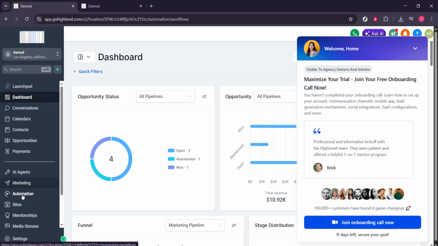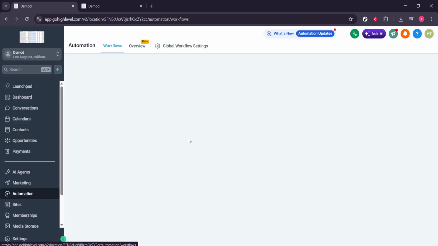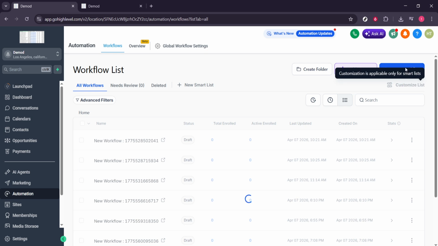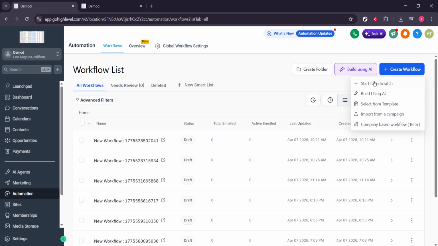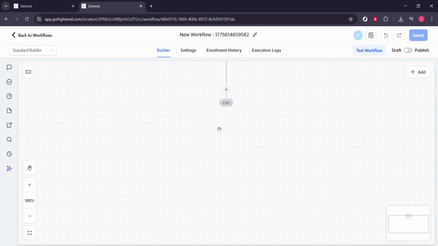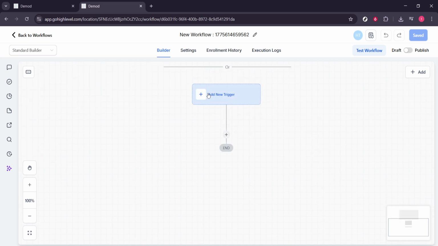First, open your GHL workspace and head to Automation. This is the home base for your workflows and where you can see, create, and adjust automations. Select Create Workflow to spin up a fresh test. When prompted, choose Start from Scratch. Beginning with a blank canvas prevents hidden conditions or legacy steps from influencing your results, which is key when you're troubleshooting.